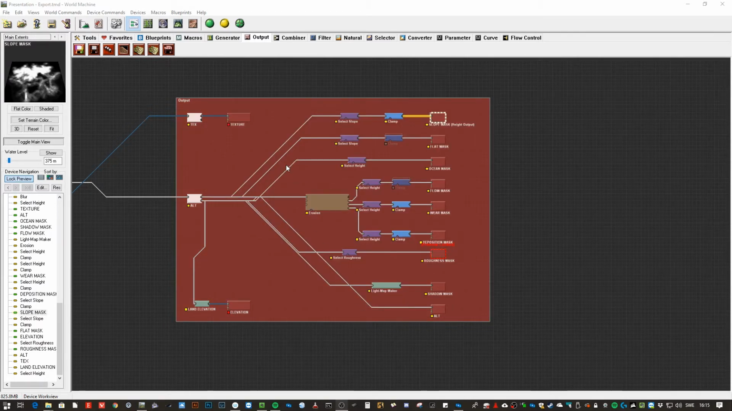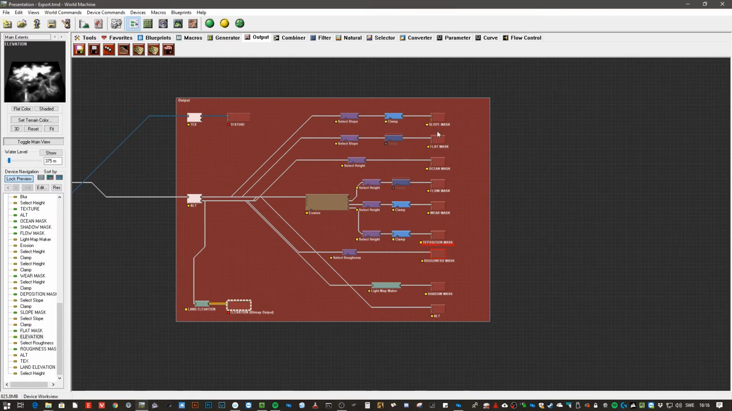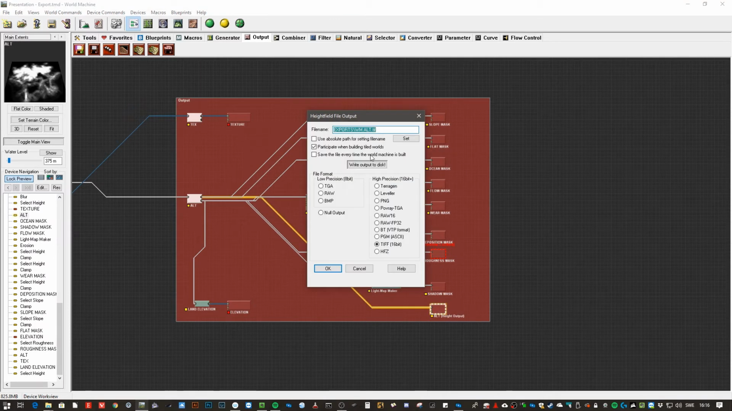So now the build is done, and what we need to do next is to write down each of these files that have been generated onto the disk. So I double click on texture, and I click on the write output to disk, and I will get a successful message. I've already done it, so I'm not going to do it in this video. And the same thing with elevation. The ones that use the height map look a bit different, but they have the same write output to disk button there.